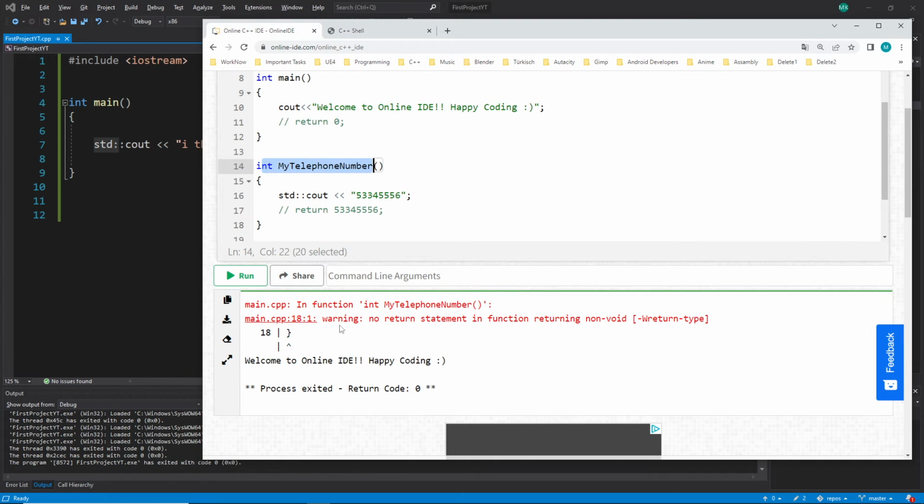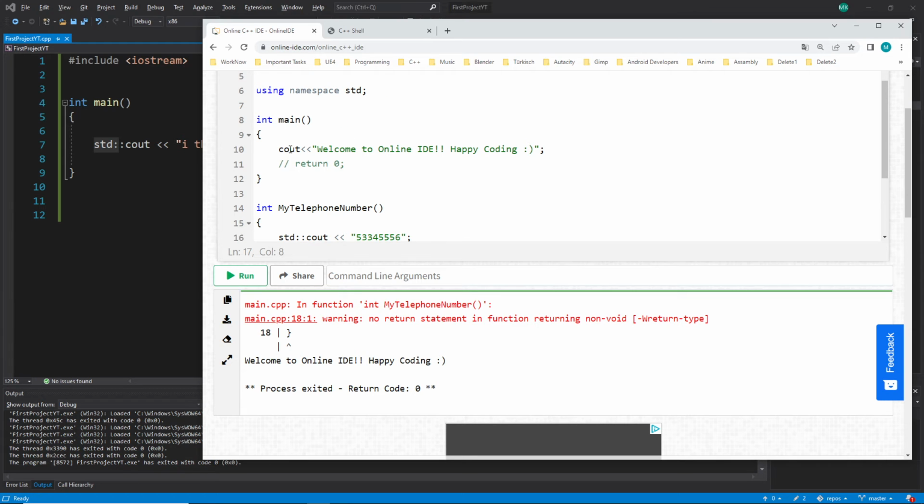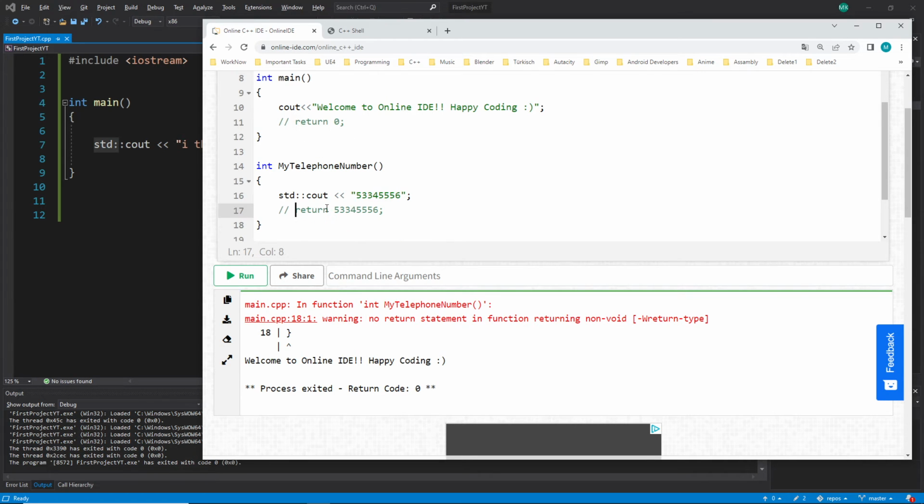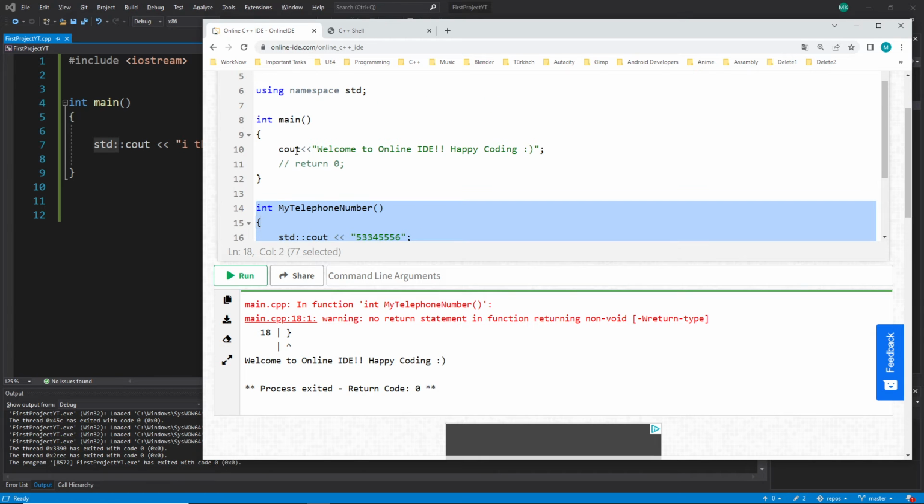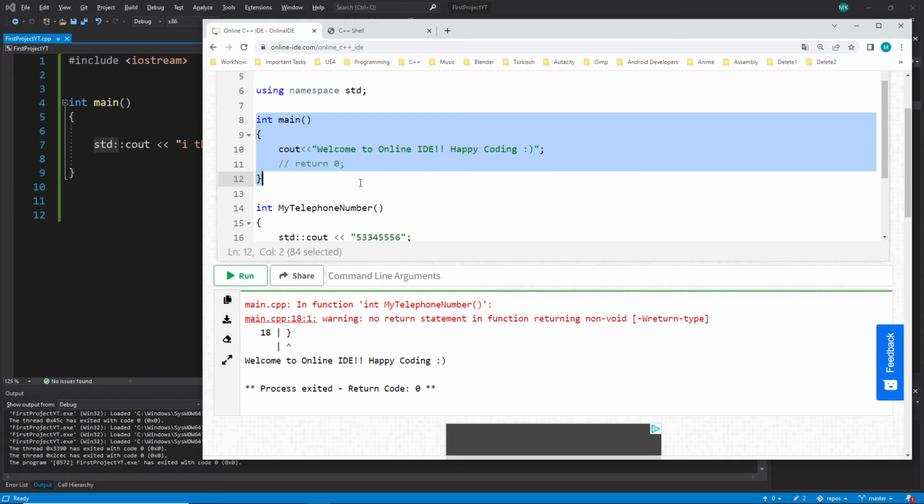Here it says warning, no return statement, and you see this one, what I uncommented here, is needed, but here, even though it looks similar, it's not needed. Later, this one is the thing we learn, not this one. This one is a special case. It's just the starting point.